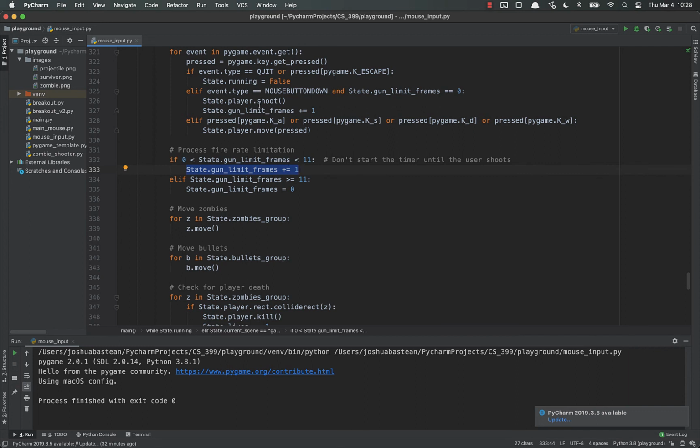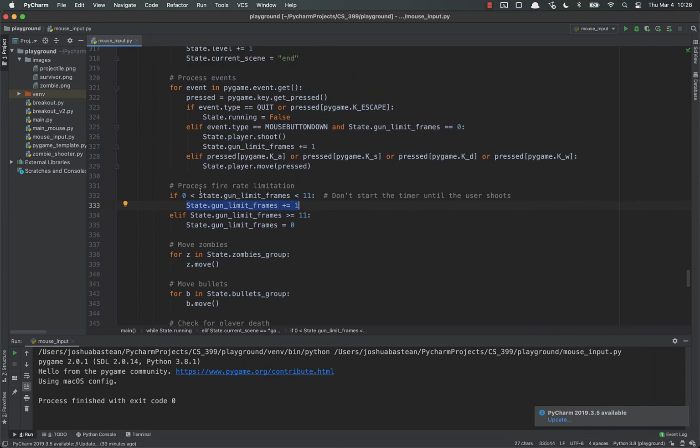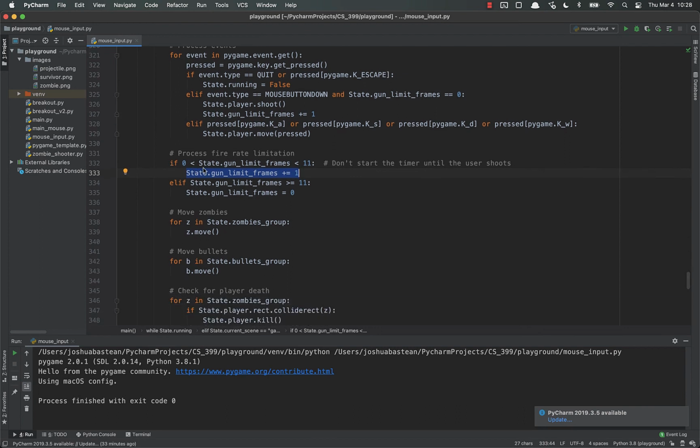So as soon as the player shoots, it moves it to 1, which means that this will now start doing its work. In every frame, it'll increase it by 1: 1, 2, 3, 4, 5, 6, 7, 8, 9, 10. Once it gets to 10, it'll go up to 11. And then once it gets to 11, this will no longer go because it's no longer less than 11. And instead, else if it's greater than 11, reset it to 0. And at 0, it will stay because this only runs if it's greater than 0 but less than 11.